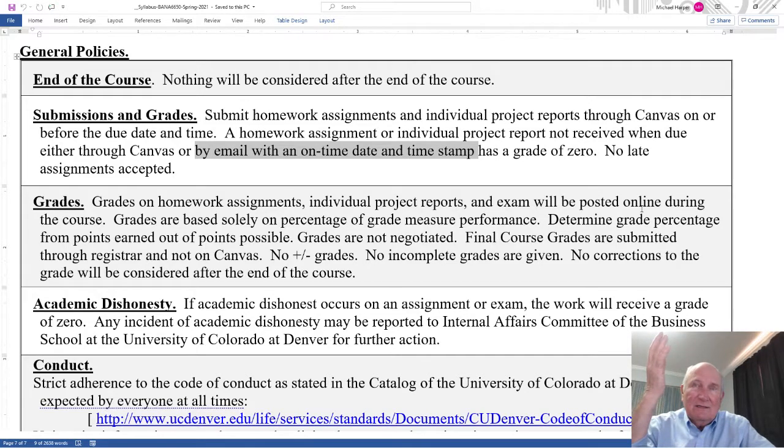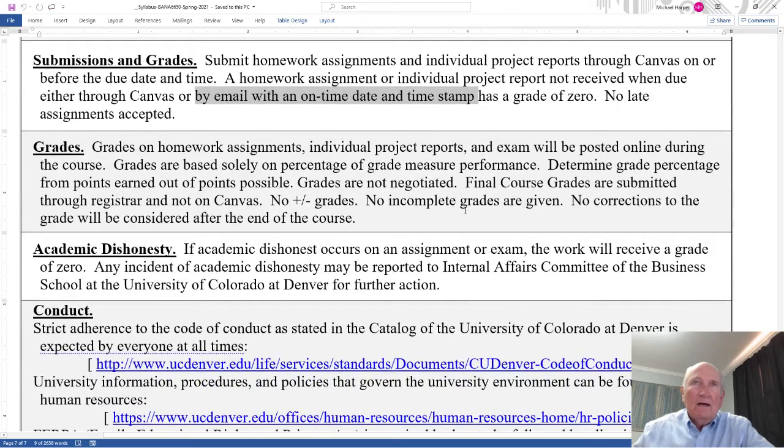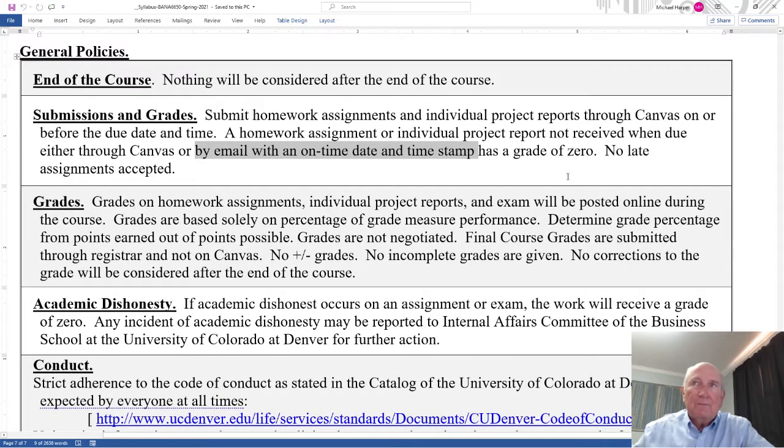And so when I grade these things, I'll go back and look and see if anyone has emailed me anything. If they have, I'll pull it down and then I'll change the grade. But after the date and time, then I don't consider anything. Okay. Because no late assignments accepted. That's strict, so be careful.